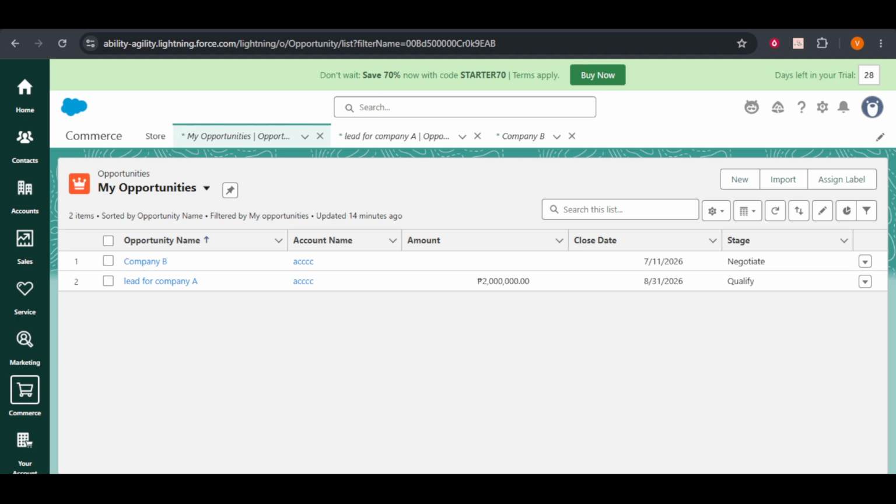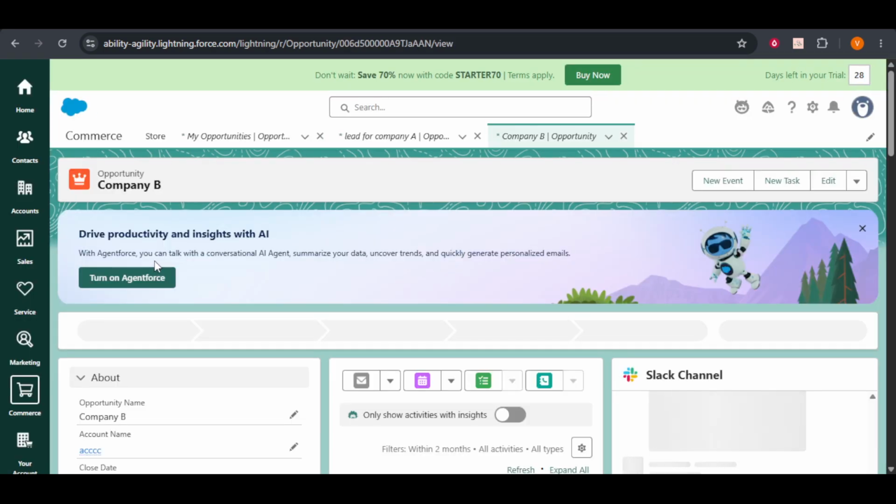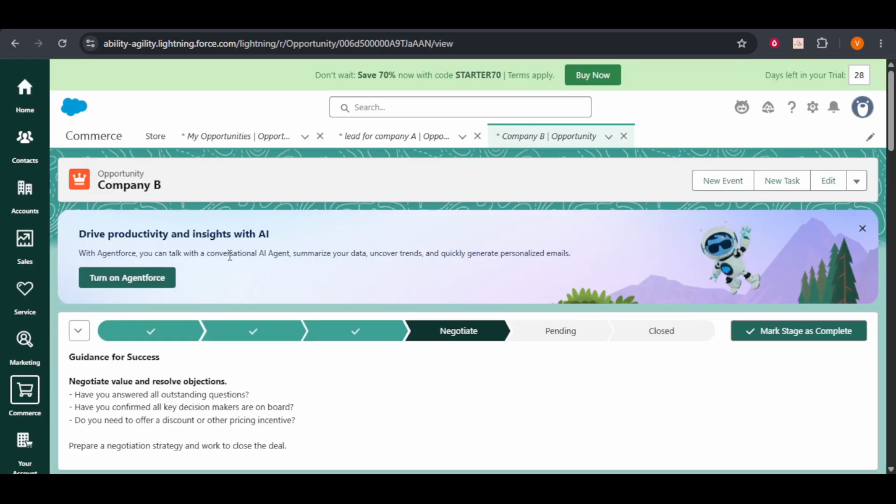First, you'll want to open the specific opportunity record you intend to delete. This means navigating to the Opportunities tab in Salesforce. Once there, you'll see a list of all the opportunities currently in your system. Take a moment to ensure you're selecting the correct one.